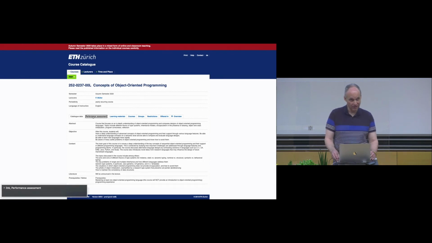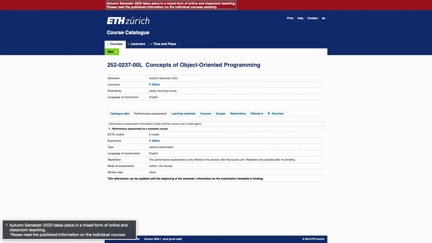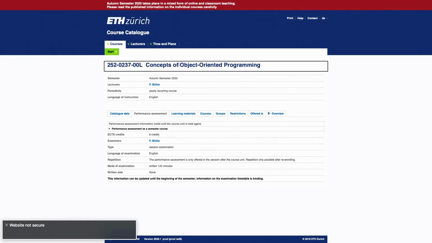Catalog data. And here now I have different things I can choose from. Link. Learning Materials. For example, I would like to know something about the Performance Assessment. So I click on this, and it's actually marked with a link. Autumn Semester 2020 takes place in a mixed form of online and classroom teaching. So I move down. Website not secure.